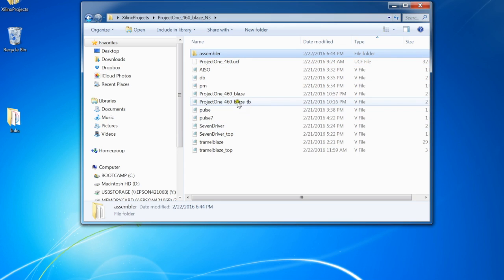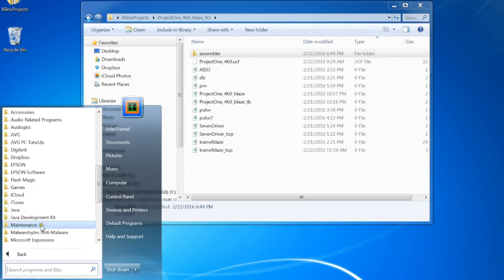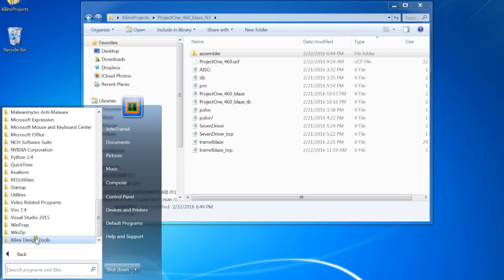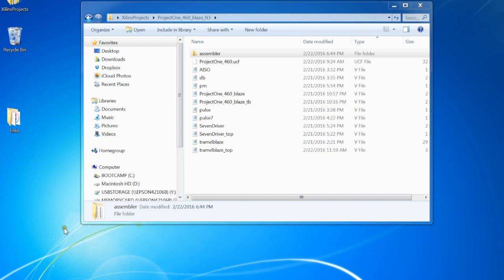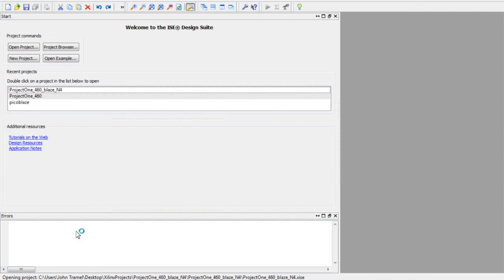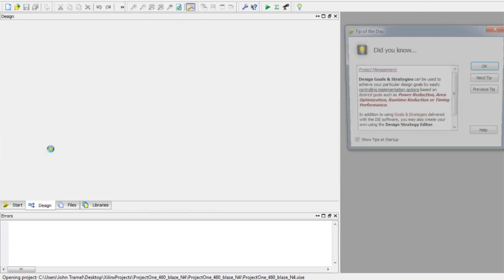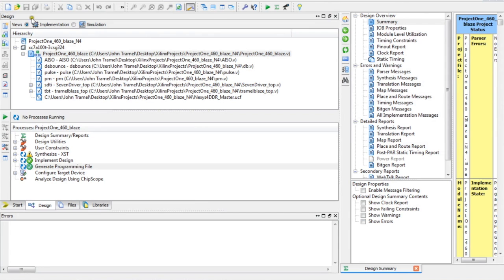Now we want to set up a project. I have all the files here, so I'm going to go ahead and launch the Xilinx ISE 14.7 64-bit navigator. Not sure which project will come up, but I'll close the project when it does. So once it comes up, what I want to do is close this project.